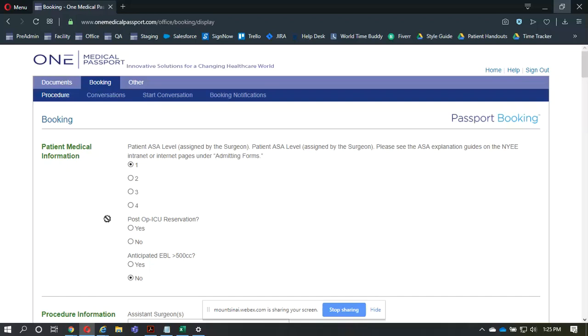Specifically this first one: there was an email a couple of weeks ago by Dr. Salim that said ASA classes will need to be determined by the surgeon on the booking sheet. So this is going to ask you for the ASA level. This is a required question as of Monday. So when you plug this in, you'll definitely need an ASA level. If you have any questions about this, please go to the explanation guidelines on the NYEE intranet or internet under admitting forms.